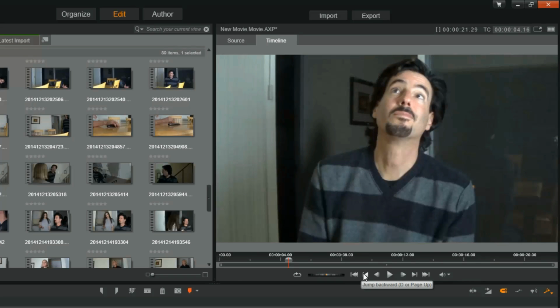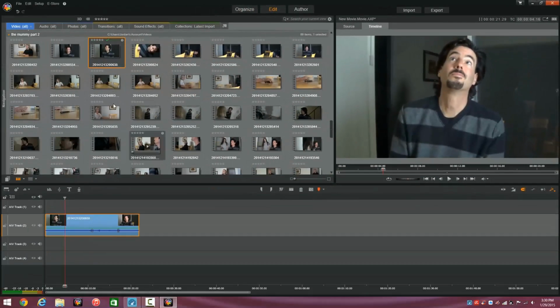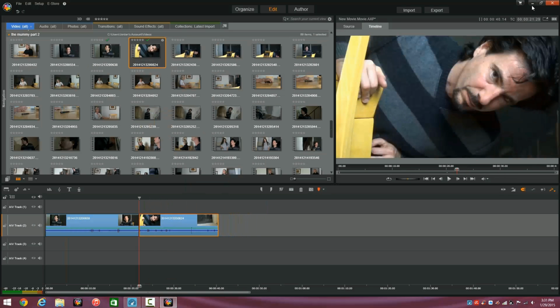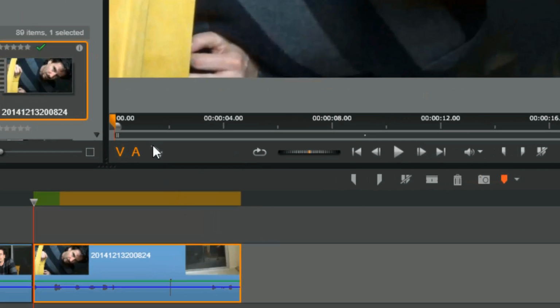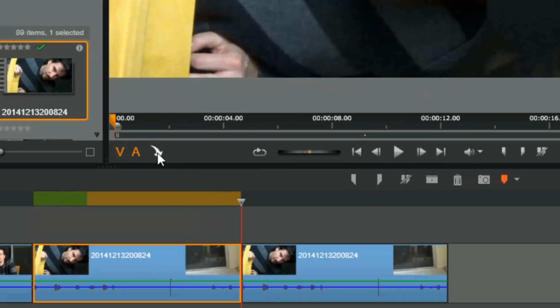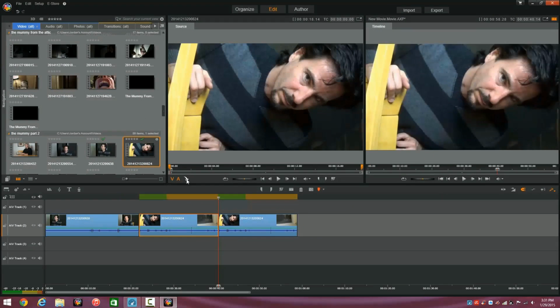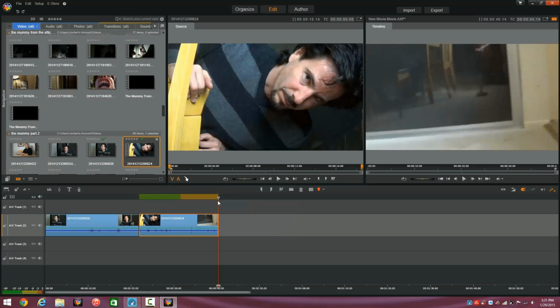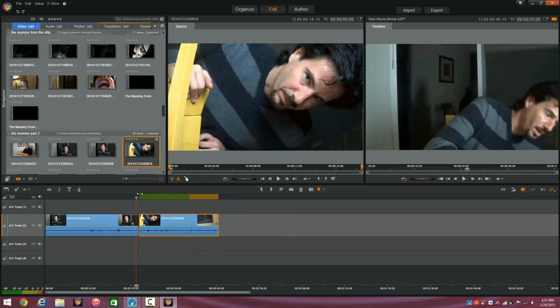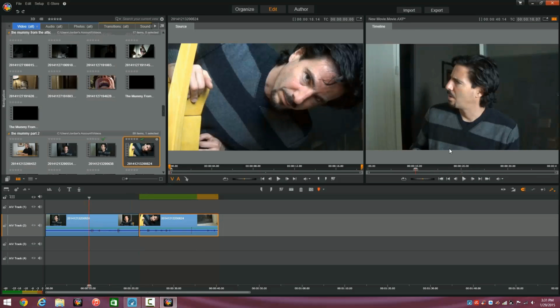This button lets you go forward to the next clip, so let's just drag this down here. Of course, I forgot to mention, if you want to drag it to the timeline, you can select that button. And let me show you what I mean by going to the next clip.